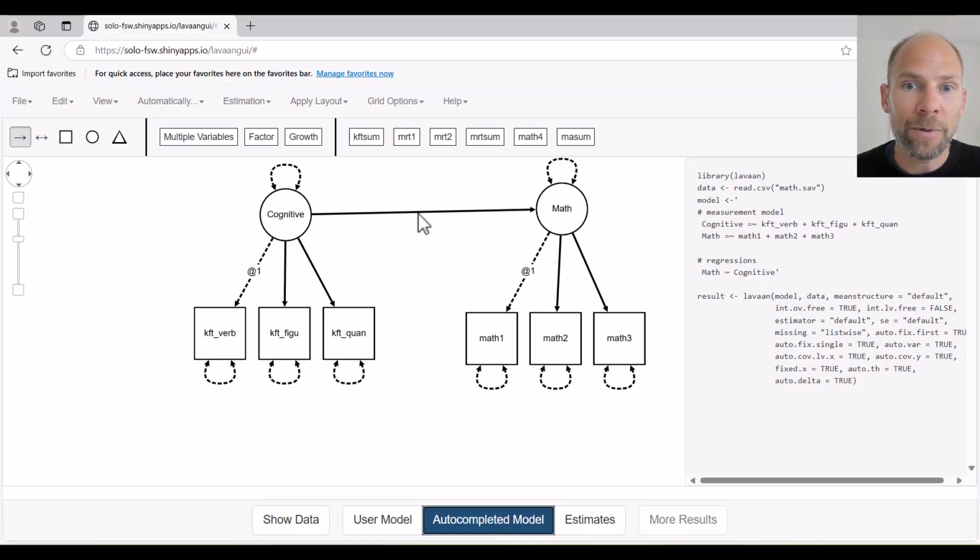Other than that, we're still estimating the factor variance of the cognitive factor, and we will be estimating the residual variance of the math factor, because the math factor is now an endogenous variable in this model. And you can see factor loadings are still fixed for identification, and also error variances are being estimated in this model. Now, where do you find the results?